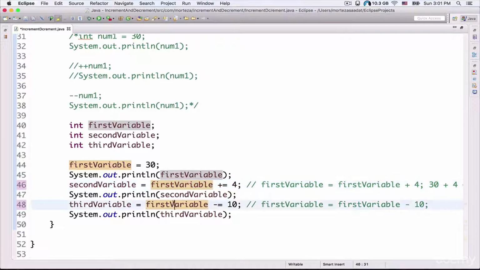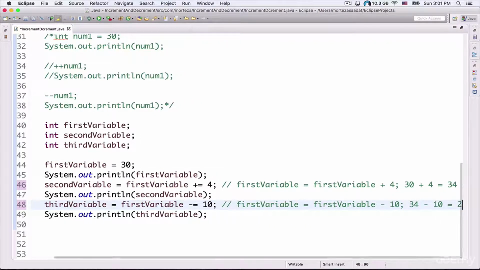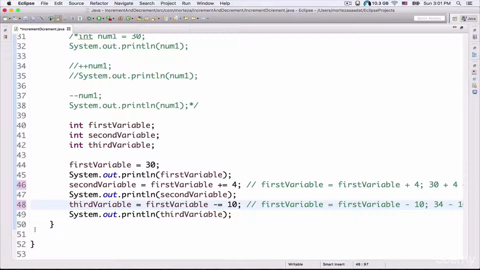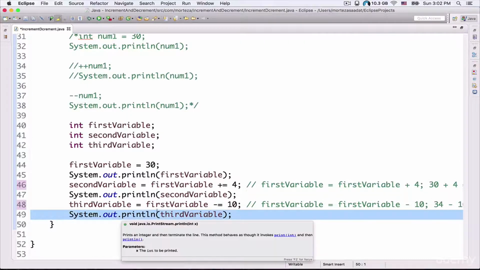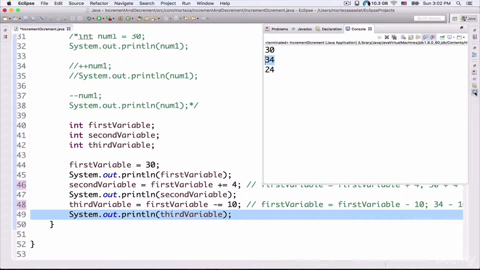In line 48, I want to subtract 10 from the value of my first variable. So 34 minus 10 is 24, okay? And in line 49, I decided to output the value of my third variable to the console. As you can see here in the console, this is the value of my third variable, 24.